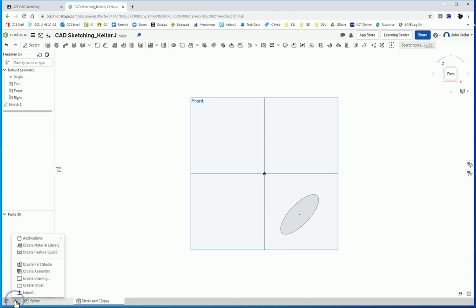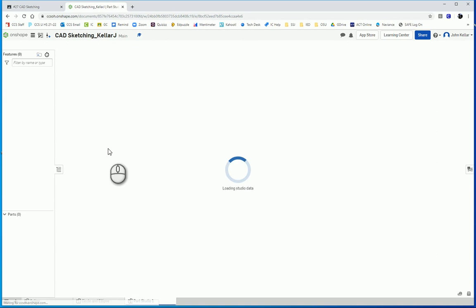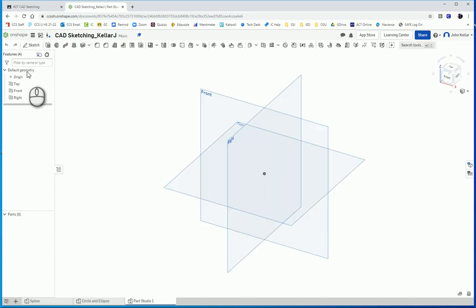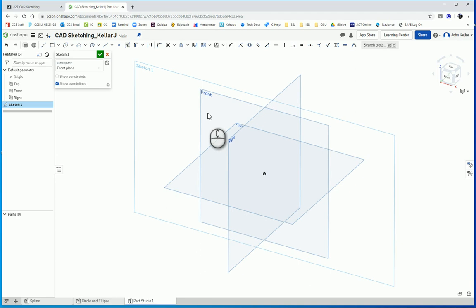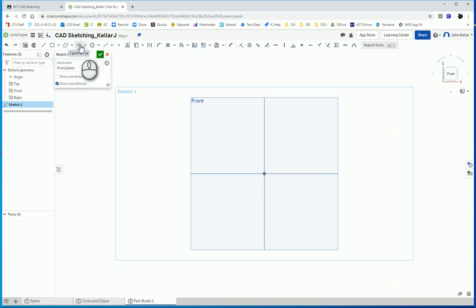All right, and we're going to add a third part studio. And we're going to do the arcs. So again, a new sketch, front plane. And the arcs are just to the right of the circle. And I'm going to show you how to do the tangent arc. You guys can figure out the 3-point arc. The tangent arc always needs something to be tangent to. So you've got to draw the 2 lines first. So draw one line and press escape and draw the next line somewhere over here.